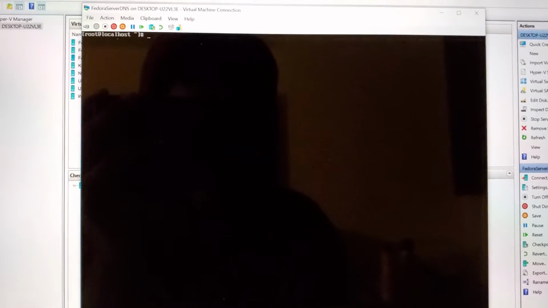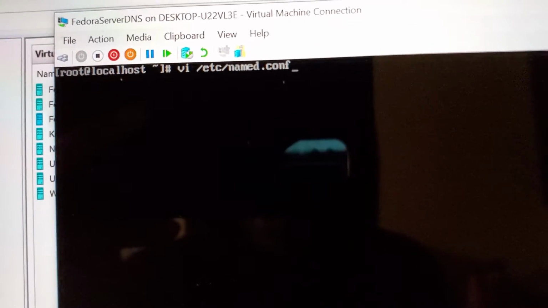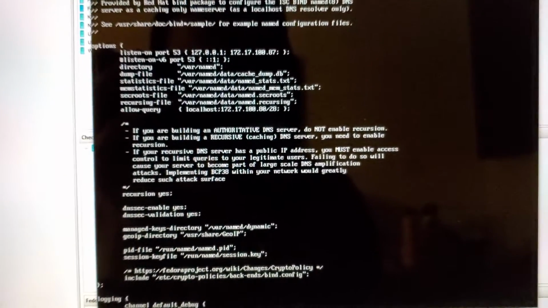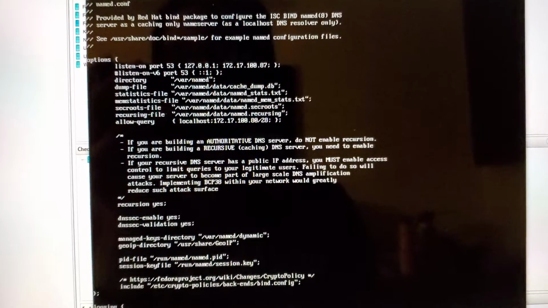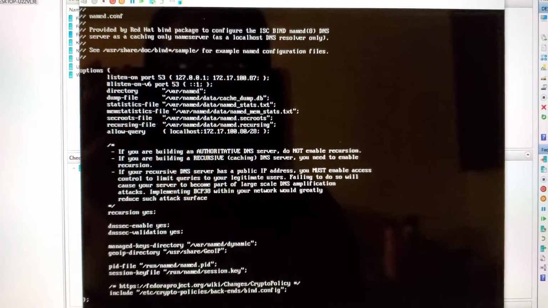We do that by typing in vi /etc/named.conf. This is the command that you need, and this is where the configuration file is. Enter. Now here's the configuration file. It's very important that we configure this correctly so our service will start correctly. If not, it won't start at all.